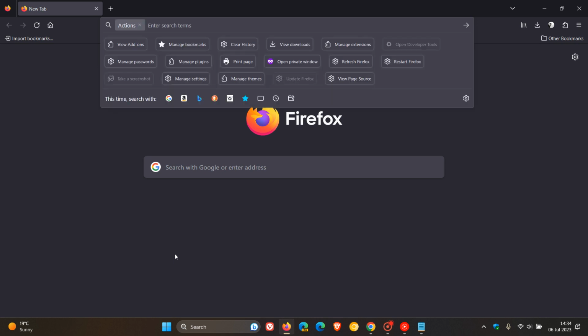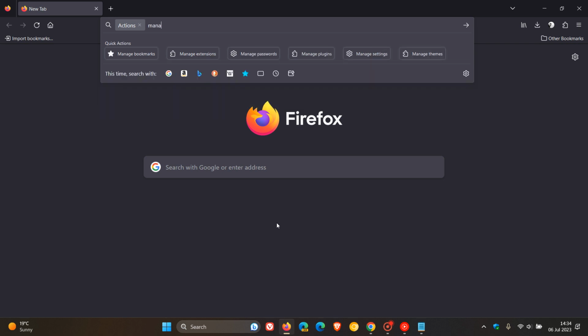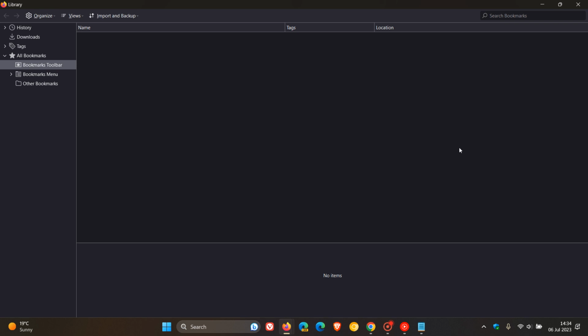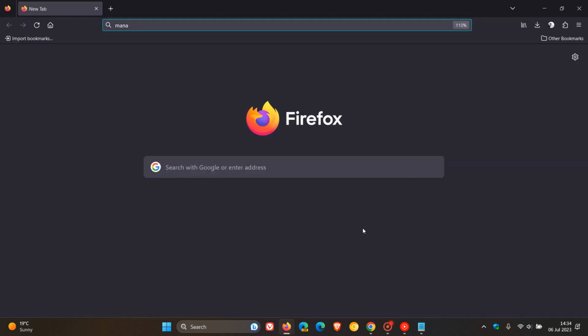There's all our different quick actions. So as you can see, you can view add-ons, manage bookmarks, clear history, view downloads. You get the idea. There's all the quick actions that are available. And just to narrow this down, I'm going to type in manage. And there we go. And I'm going to click on manage bookmarks. And that takes me over to my bookmark manager, just to show you as a brief example.